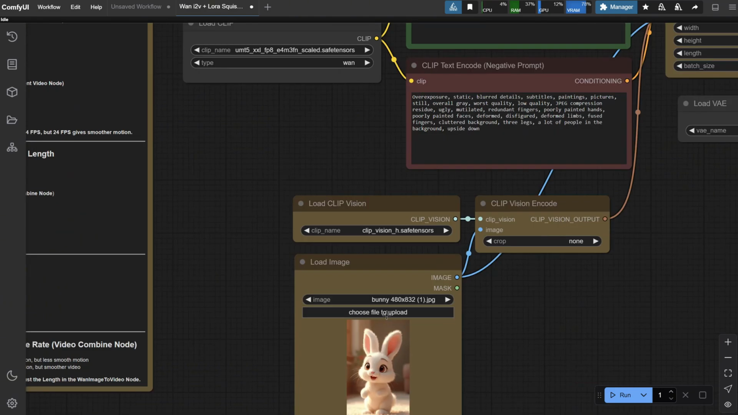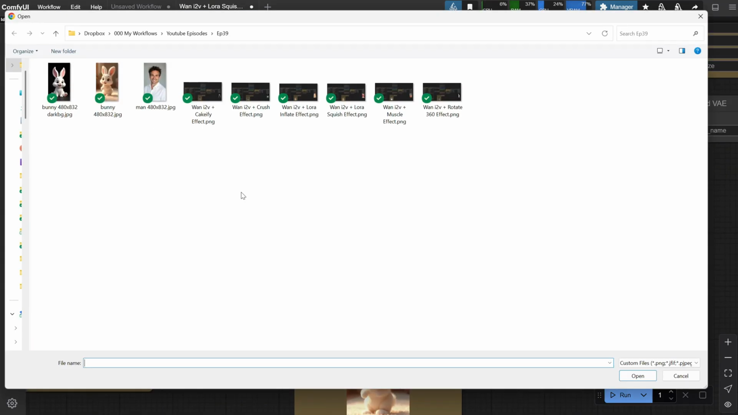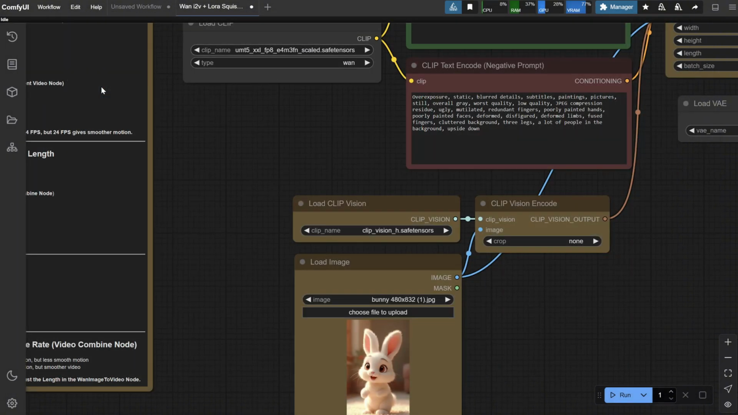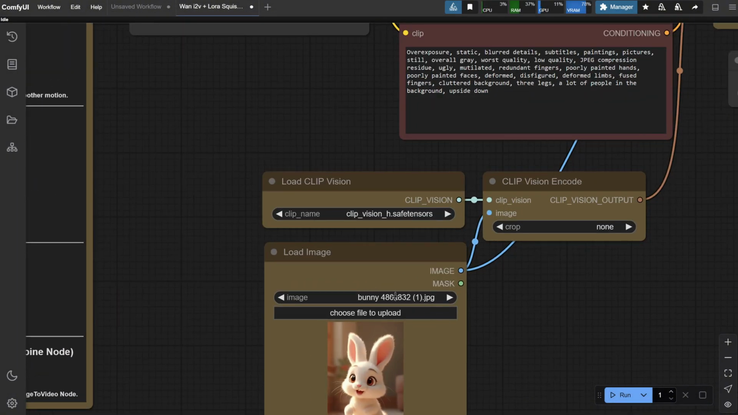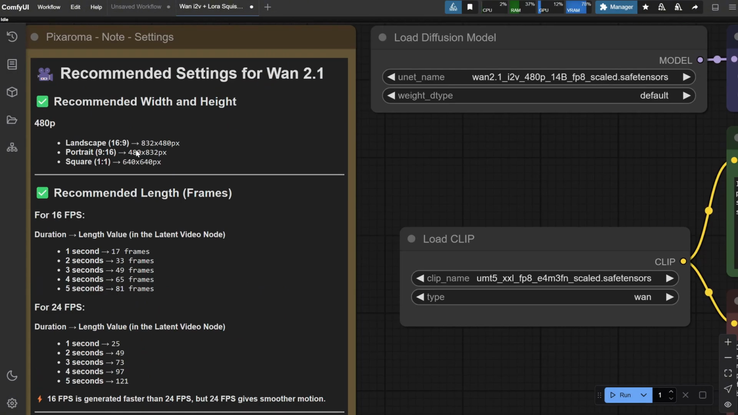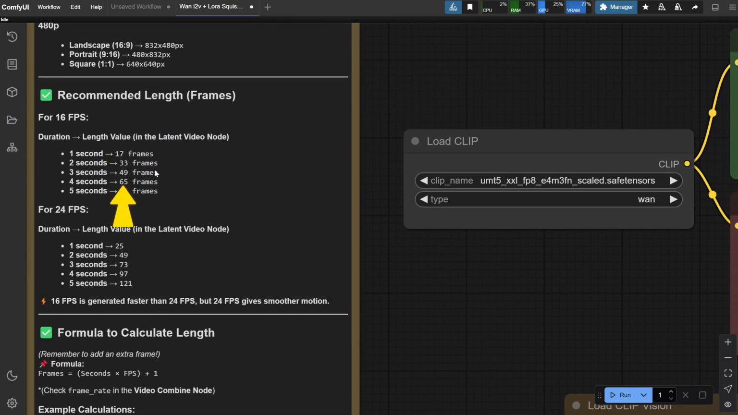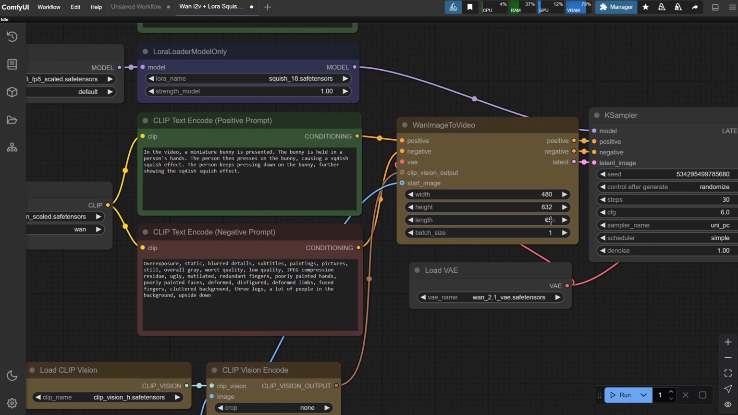In the load image node, I load a bunny image with the size and ratio that the WAN model supports for better results. I've included recommended sizes for landscape, portrait, and square ratios. You can also decide how long the video should be. I used 4 seconds for the video because I wanted it to be a little faster since I had many tests, but 5 seconds, which is 81 frames, works best for all the workflows. You'll set the length value here.